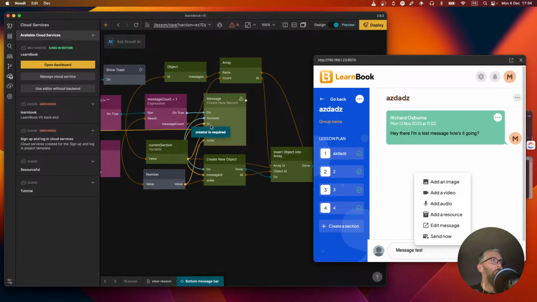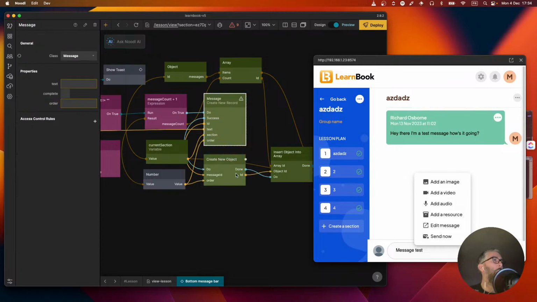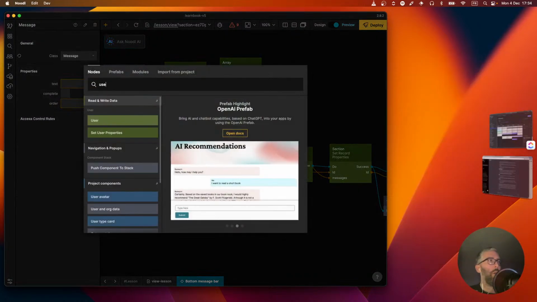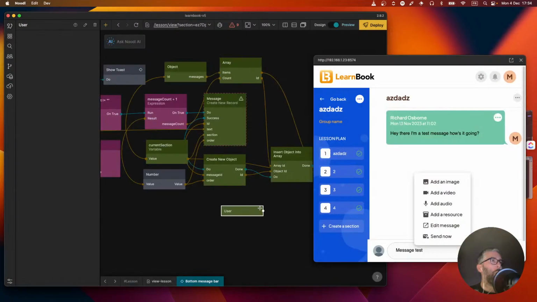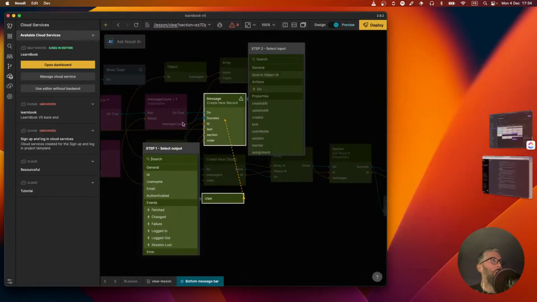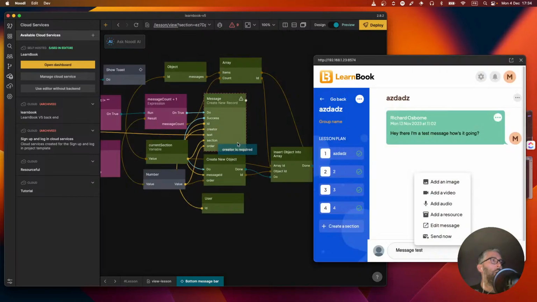Like it. Creator is required. Well, yeah, that was where our user was. It was for creator, not for learner. ID, creator. Nice.